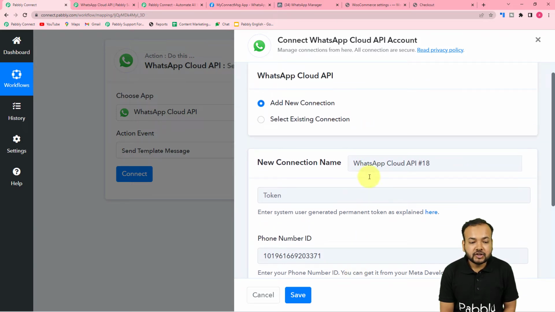And guys, this connection that you are creating here is going to be saved. So if you want to make the connection again in a different workflow, you can use that existing connection. Okay. So as I have already made many connections before with my Cloud API setup, I can use the existing connections. Let me show you how.